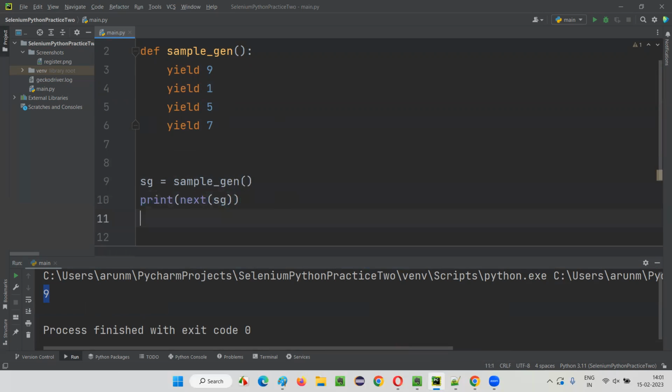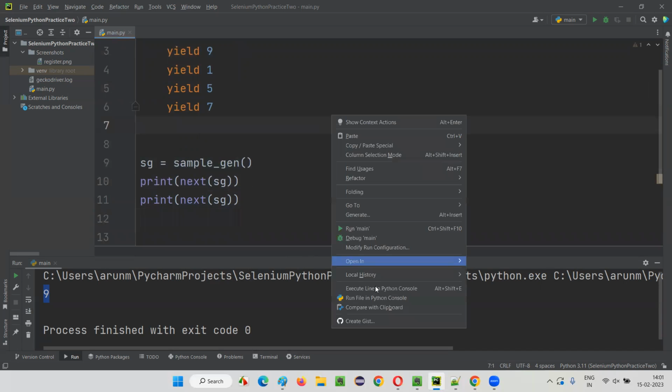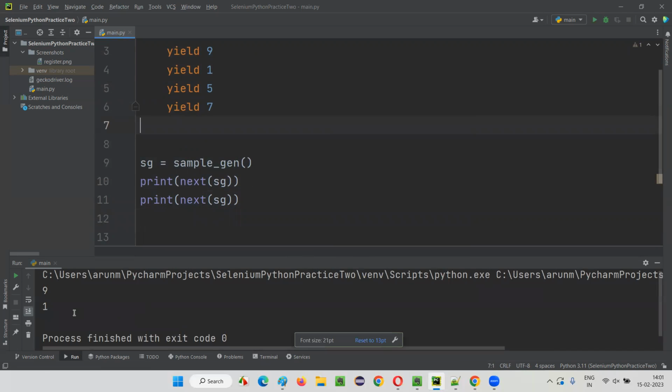Again, you have to write next of sg. This will get you the next yield value, that is, print of generator object will come, the second generator object will come here. Based on the number of yield statements that are there, you can call this inbuilt function next that many number of times, and it will retrieve and collect the value from the generator function in the form of a generator object. Now, if you run this 2 times, 9 and 1 will come.